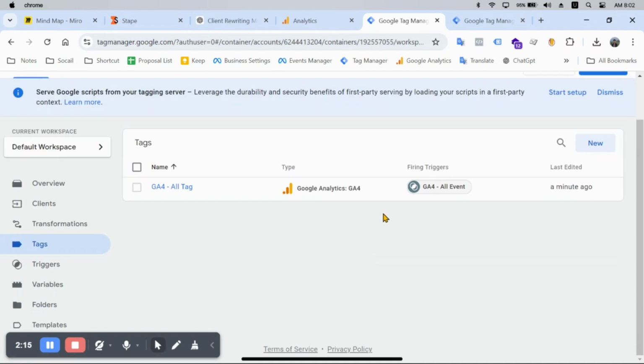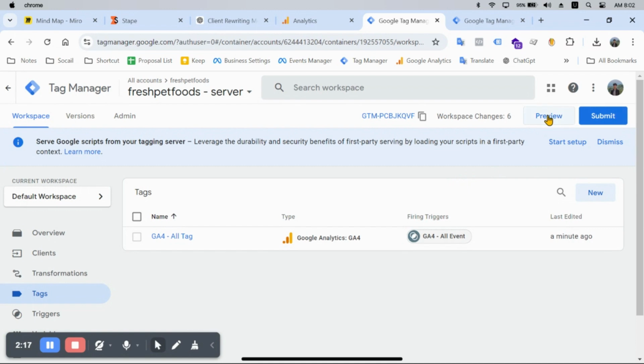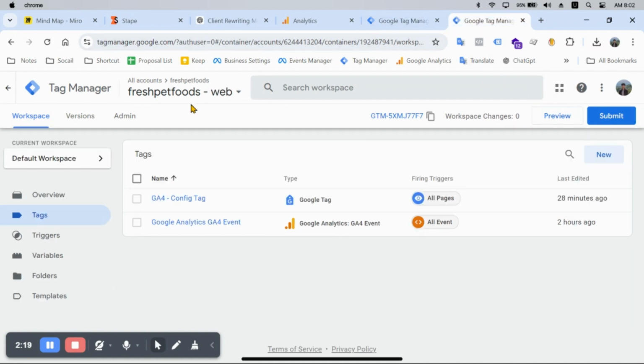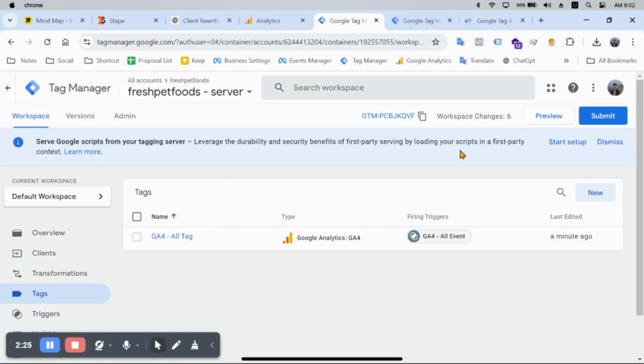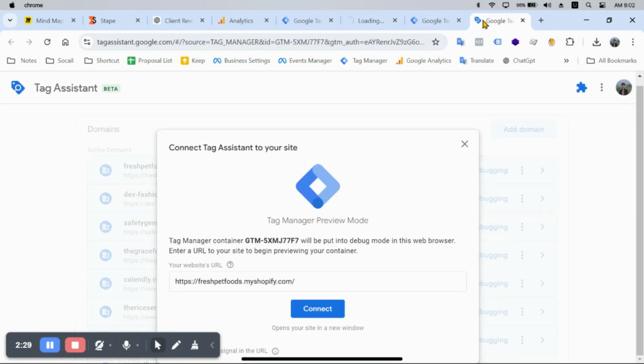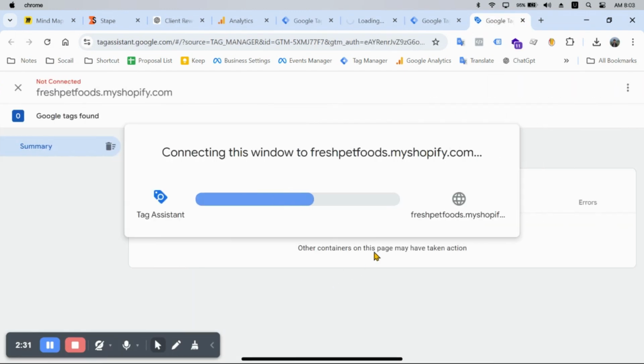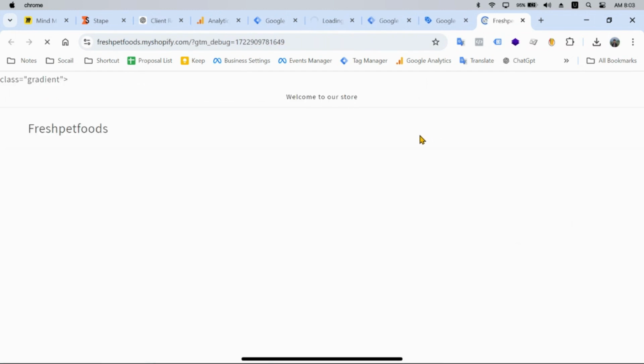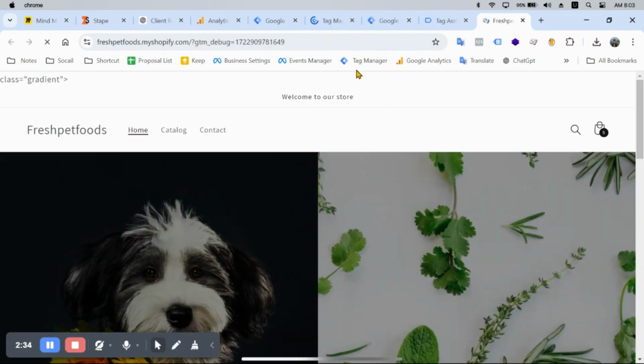So now go to your Google Tag Manager browser container and click Preview, and also go to your server container and click Preview, and then connect with our website using the Google Tag Manager browser debug view and the server debug view.